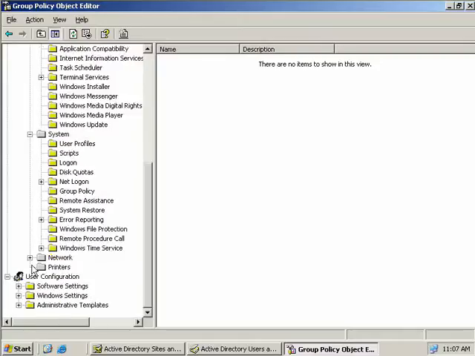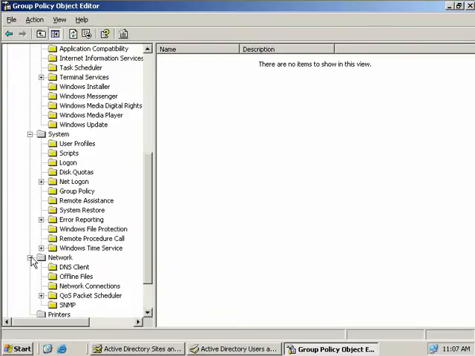Now under administrative templates, if we expand the subfolders, we can see we literally have heaps of options here, so I won't go through all of these. I'll leave it up to you to spend some time looking through all of them, but we will go and touch on a few during the course of this video.